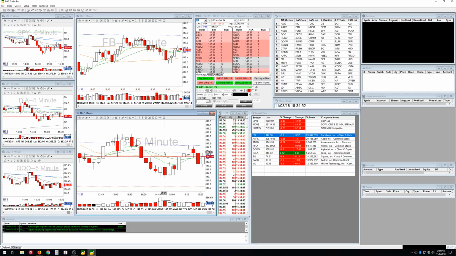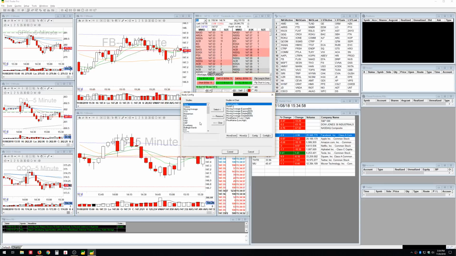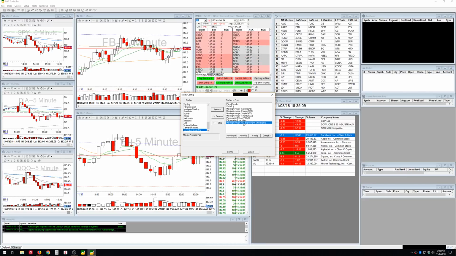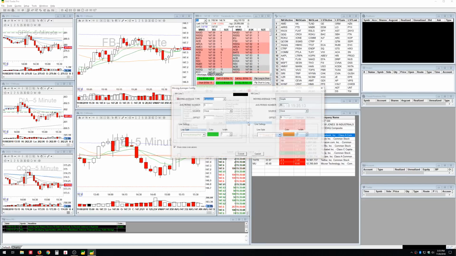We'll start with the crossover indicator. If you right click the chart and go to study config, this is one of the chart studies that's been added, and it's called moving average pair. You select it to move it over here into your other studies that you have in your chart. Then you either double click it or highlight it and click config to go into it and set it up.